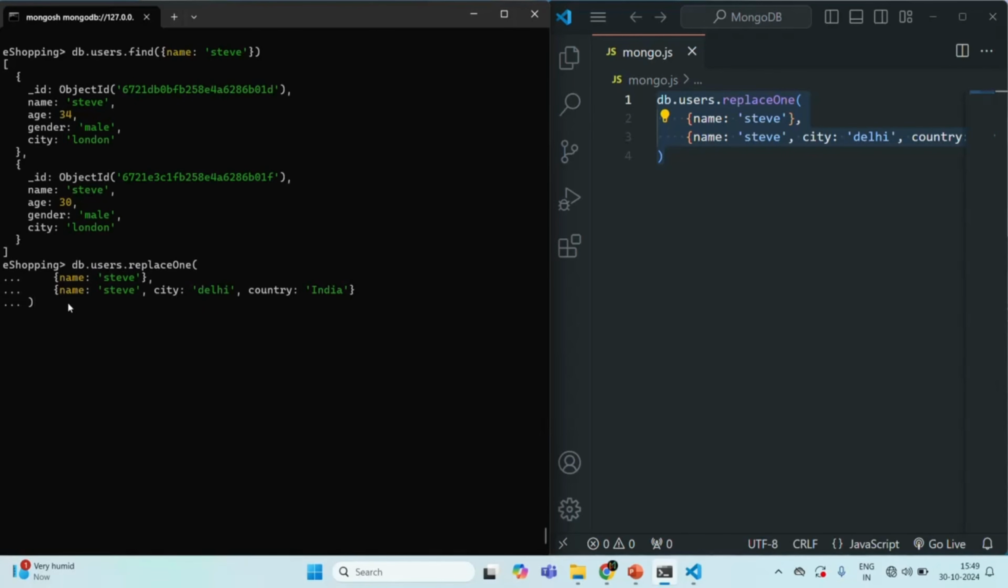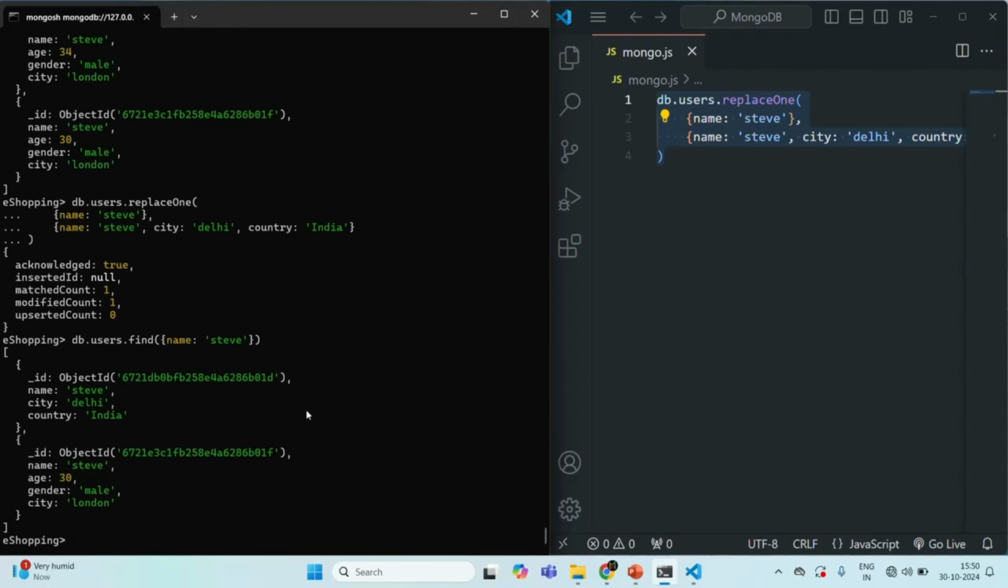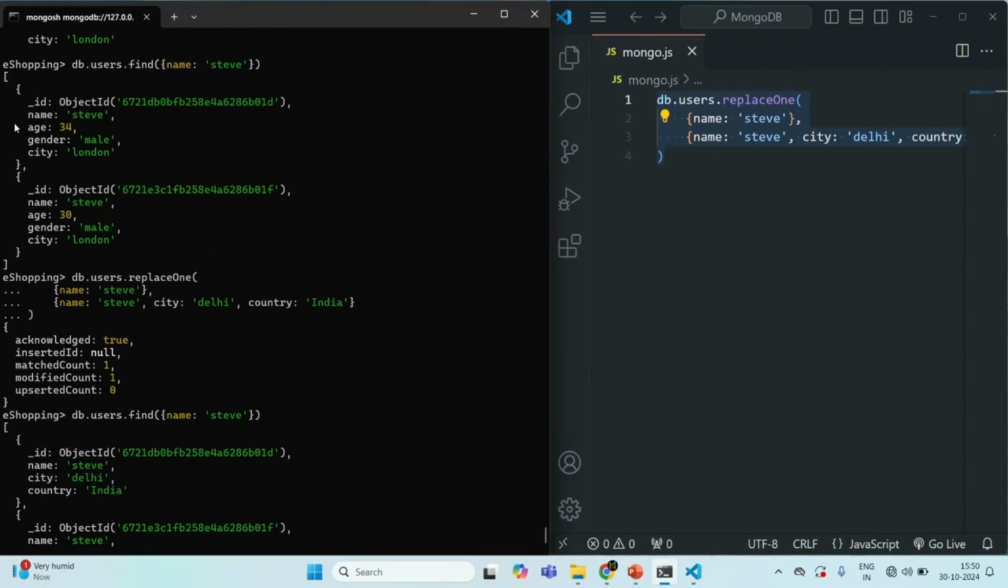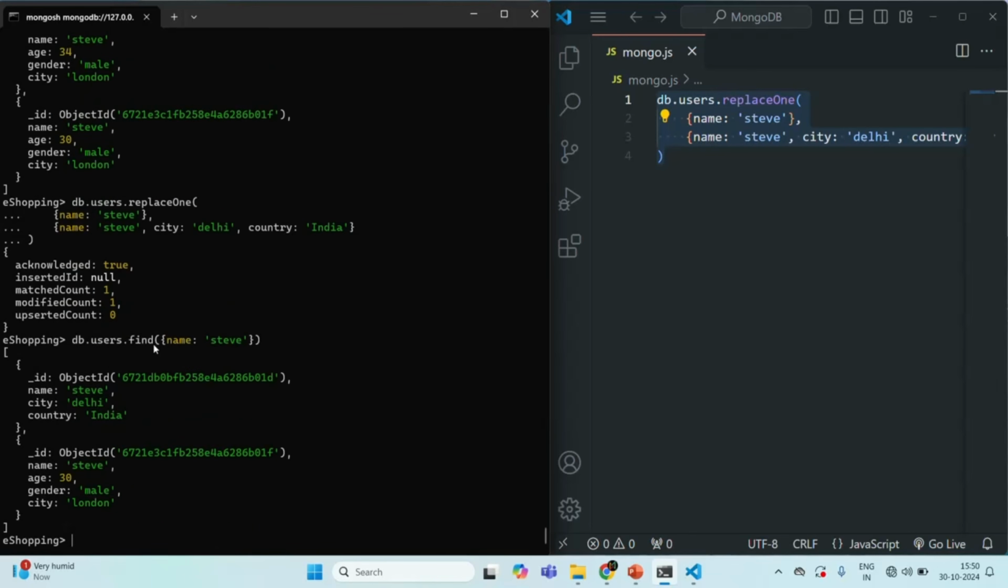So if I press enter, you see the matched count is 1, modified count is 1. Now if I run this find method and try to find all the documents where the name is Steve, now you will notice that earlier the first document where the name is Steve had name, age, gender and city properties. But now it has name, city and country properties. But the object ID will be the same.